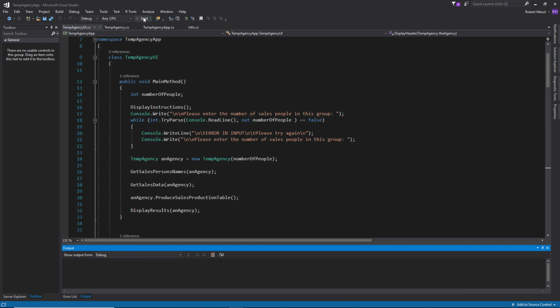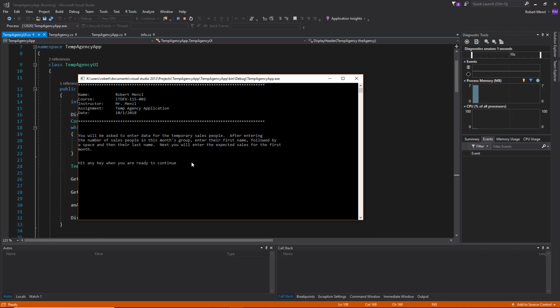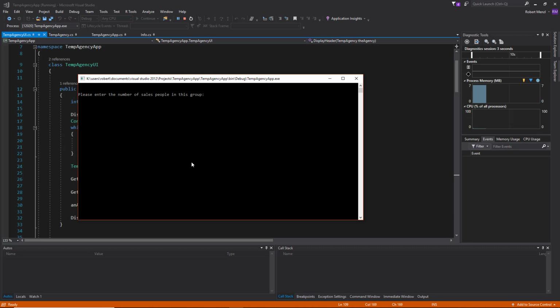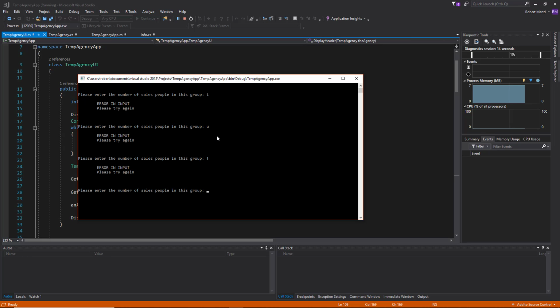Just to show you how it works, hit any key to continue. If I put in T, I get an error on input, please try again, please enter the number of salespeople in this group. And I could keep doing it. It's going to keep asking me until I put in a number. And then once I get the number, it asks what's the first person's name?